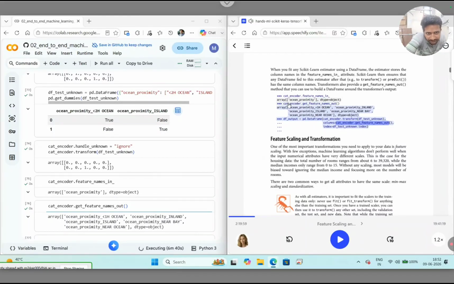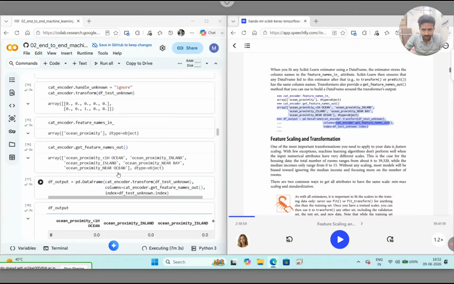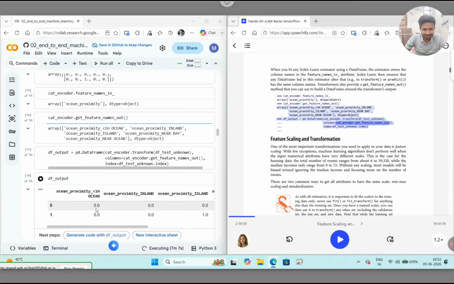Each category is here: ocean_proximity_<1H OCEAN, ocean_proximity_INLAND, ocean_proximity_ISLAND, ocean_proximity_NEAR BAY, and ocean_proximity_NEAR OCEAN, dtype object. And df_output is a pd.DataFrame, and the same code is written here. You can see how it's executed, and the output is also there.